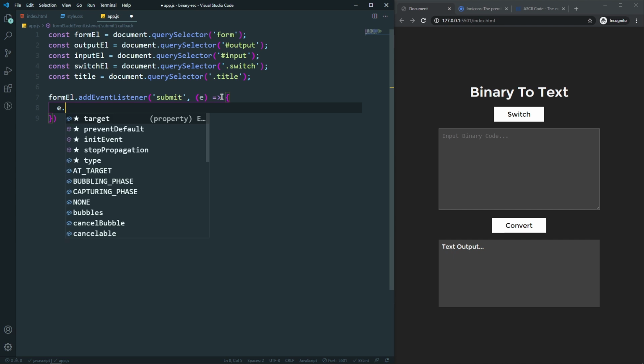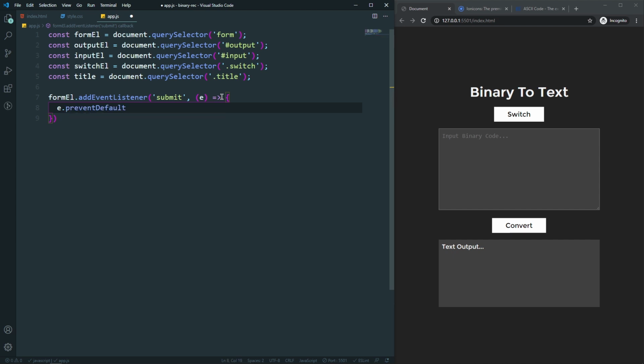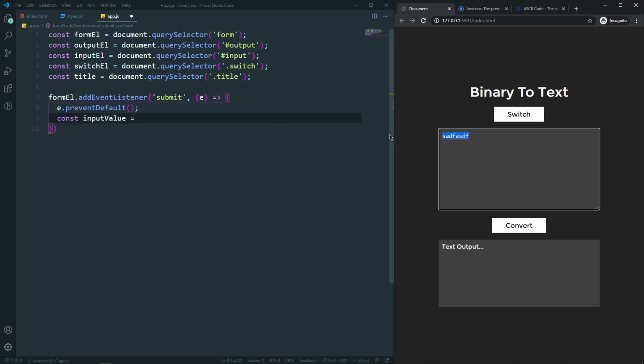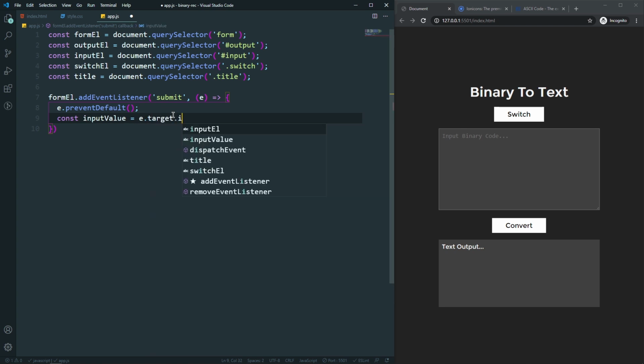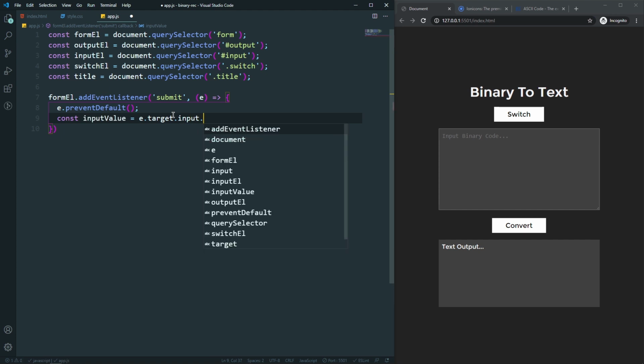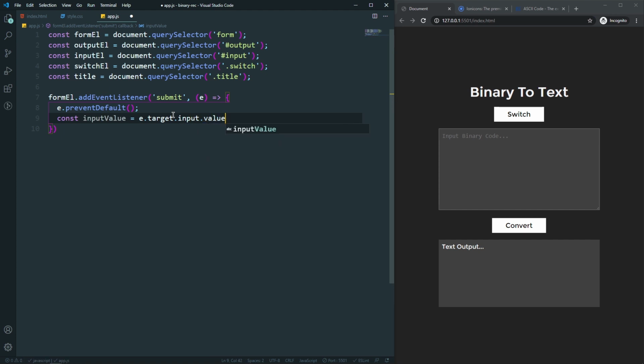And first of all I just need to prevent the default behavior of a form, and after that I just need to grab the input value. So input value means the value that we will give here, so that's the input value. So we need to get it, so we can say e dot target dot input, so the name of our input is input. So from that I will just grab the value. So let me check it.